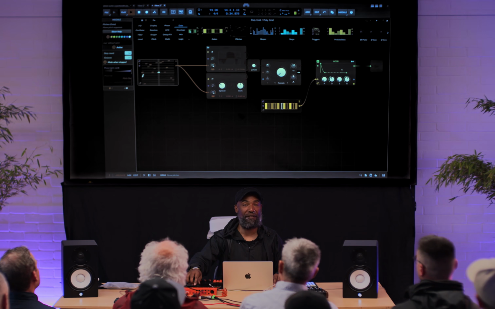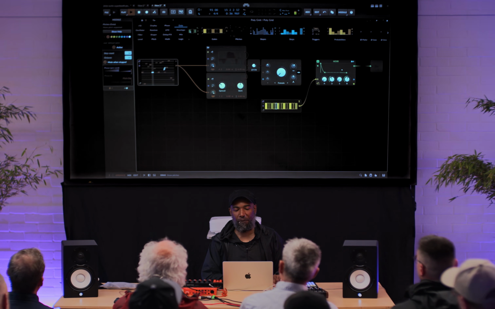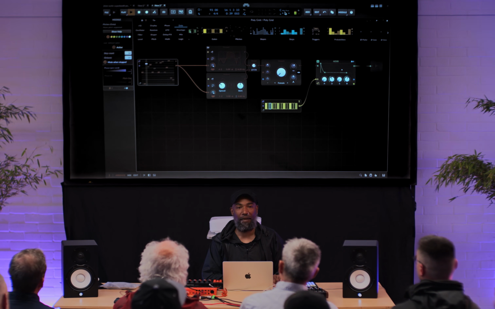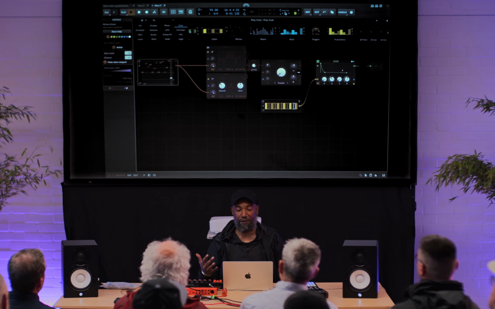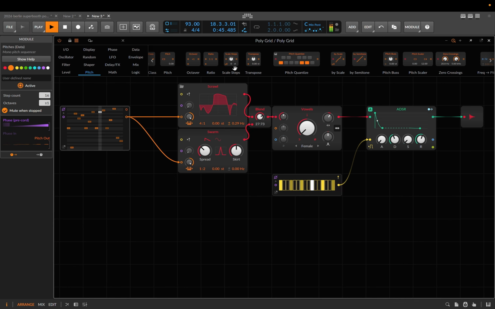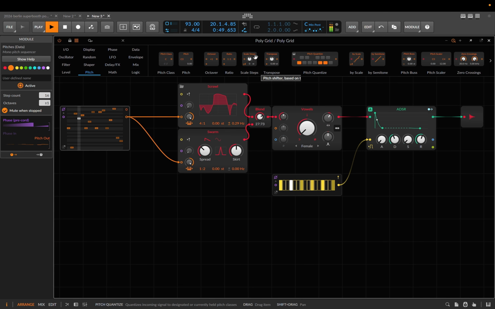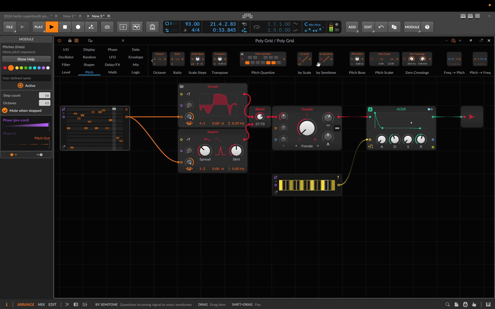Nice. Okay, last thing. We just talked about key and scale. This is generating a bunch of pitches, but they're not necessarily in the key of my project. And maybe I want to fix that somehow. If I look in the pitch category, we have pitch quantize. And we also have, where is it at? Scale steps, if I wanted to transpose it. And yeah, I guess let's just do pitch quantize.